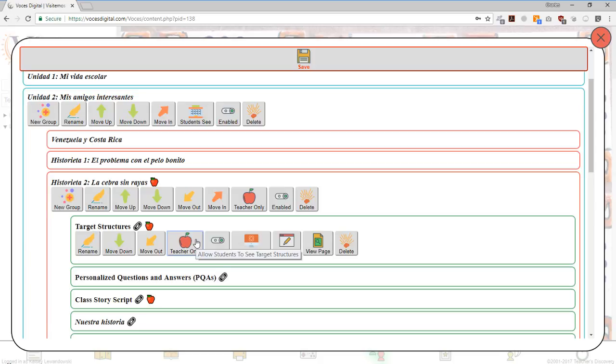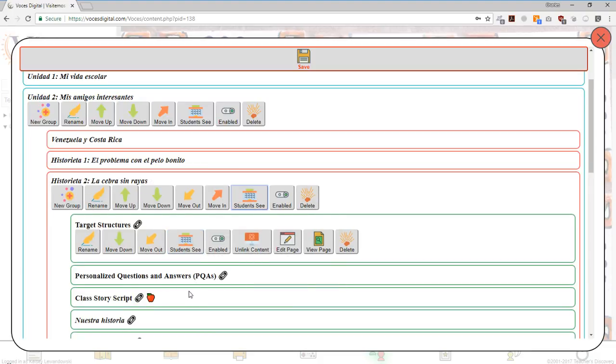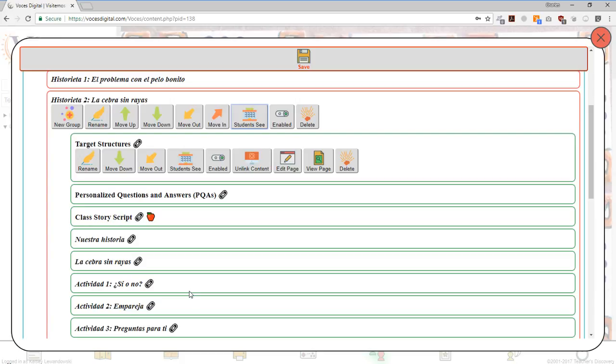So again, I can hide it anywhere, any level, certain pages, certain sections, anything I want to hide from the students, as long as it's got that apple next to it, they won't be able to see it. So again, a good way to hide things that you maybe don't want them jumping ahead and getting into before you're ready for them to.